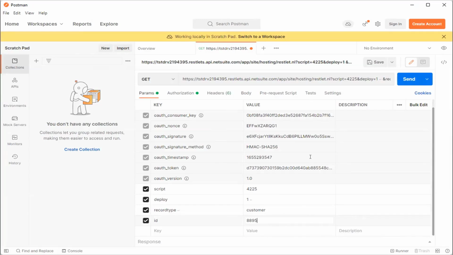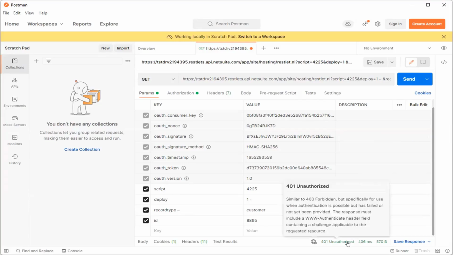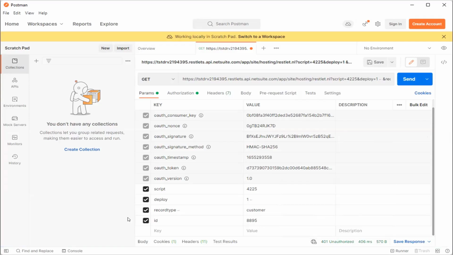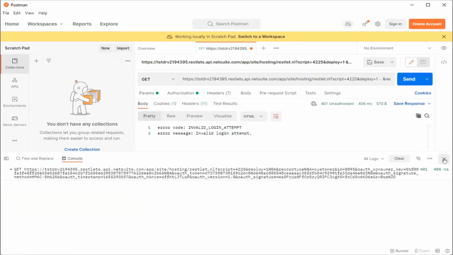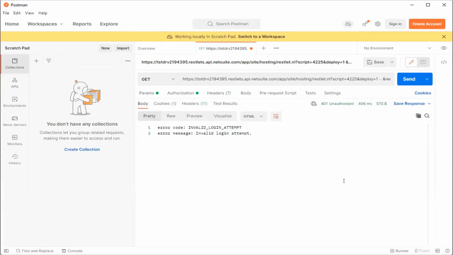Yeah, now click send. This is all good, right? Okay, yep. Yep, sending. So where would this send? It will try to access NetSuite. Click on this response. Click on console on the left side bottom. Console, yeah. So you're getting an invalid login attempt.